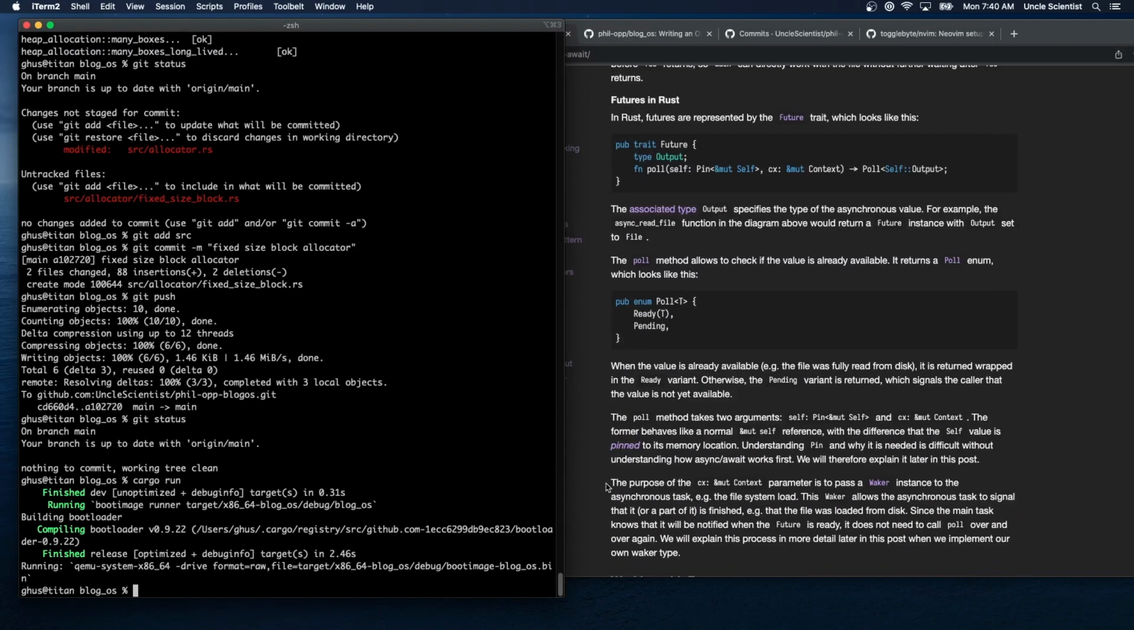Futures in Rust. In Rust, futures are represented by the Future trait, which looks like this. Trait Future, we have a type Output, and we have a poll function, which returns a Poll of Self::Output. The associated type Output specifies the type of the asynchronous value. For example, the async read file function in the diagram above would return a Future instance with Output set to File. The poll method allows checking if the value is already available. It returns a Poll enum, which looks like this: Ready or Pending.